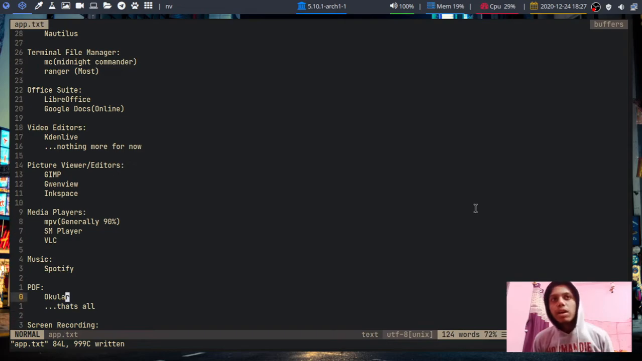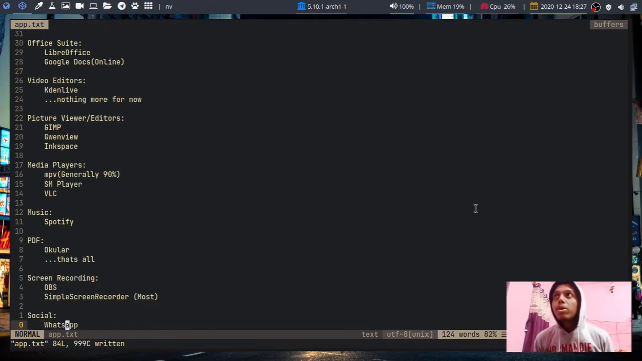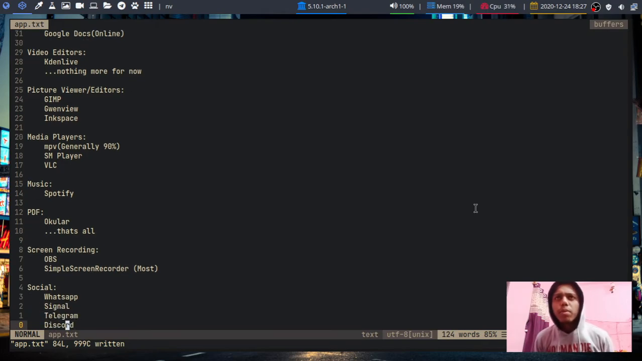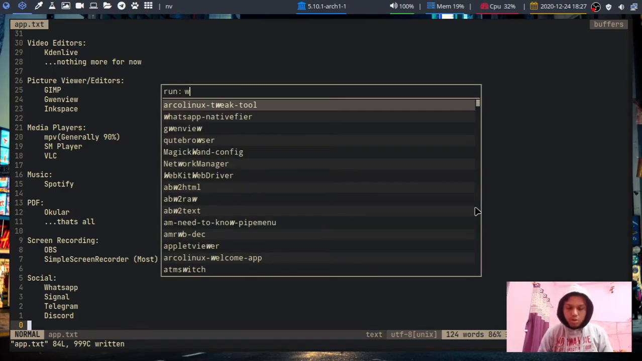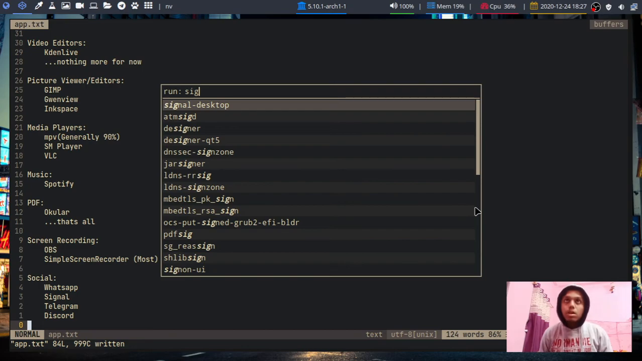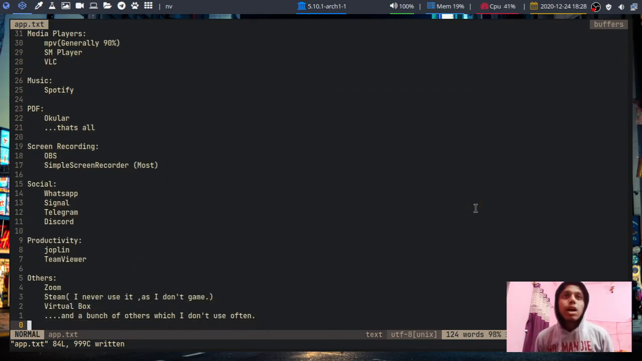And for PDF, I use Okular from KDE. It's really good too, in my opinion. For screen recording, right now I'm recording this in OBS, but I also have Simple Screen Recorder, and I use that mostly for my recording stuff. But when I have to do face type of things like this, then I use OBS. For social media, I have WhatsApp installed, and then I also have Signal, Telegram and Discord as well. For productivity, I have Joplin.